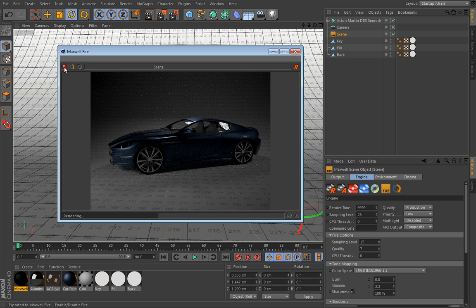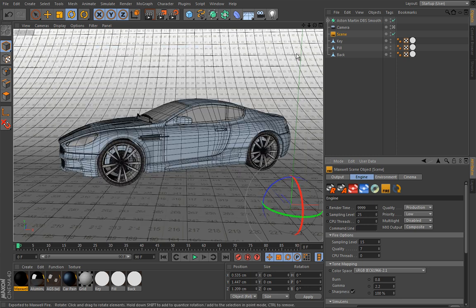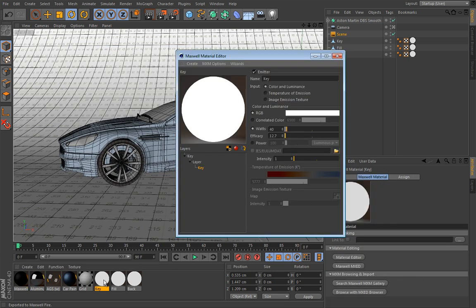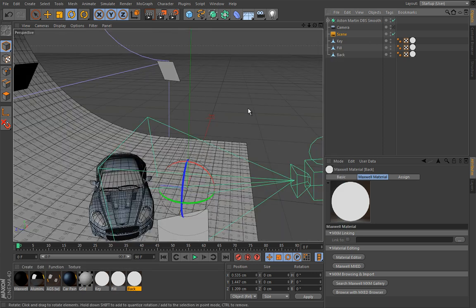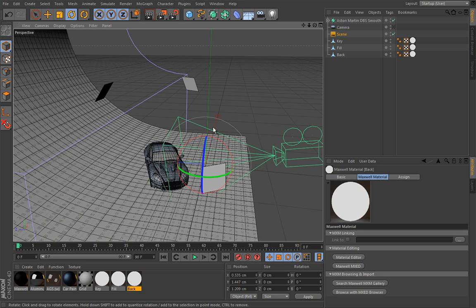So let me stop this. And if you take a look here, each and every one of these lights is a standard light, and you can see that by looking at this value. So 40 watts for each and every light. Those are simple default lights which I placed in a scene like this as I see fit.